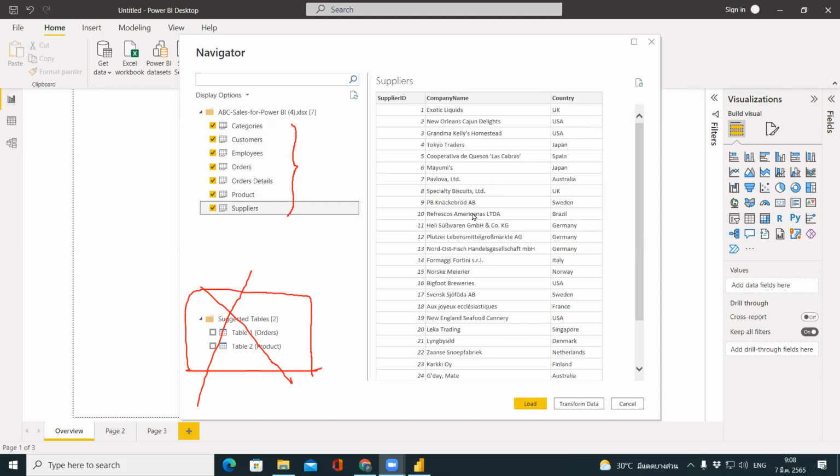On the right-hand side, underneath the preview, you see three buttons: Load, Transform Data and Cancel. Let me explain the difference between Load and Transform Data. Load means that you load this data straight away into the Power BI report file, while Transform Data will be used only when you find that some of the data in your Excel or data source looks strange and you have to fix it. So firstly, assume that we don't know anything. You click Load.